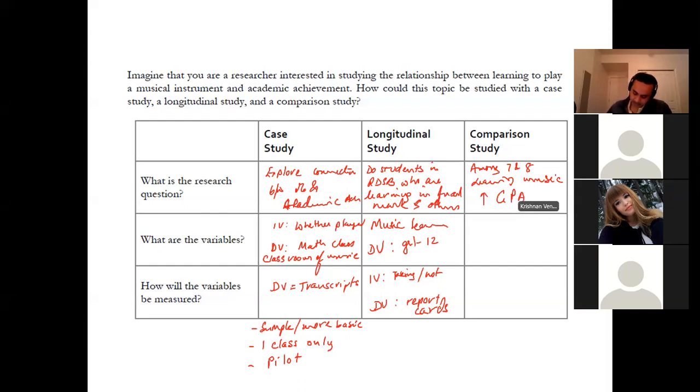Okay, that's your research question. What are your variables? Our independent variable is the student playing the instrument. So playing or not playing, or learning or not learning an instrument, correct? Right. Okay. And then our dependent would be the GPA score over the 2 semesters of school, like at the end.